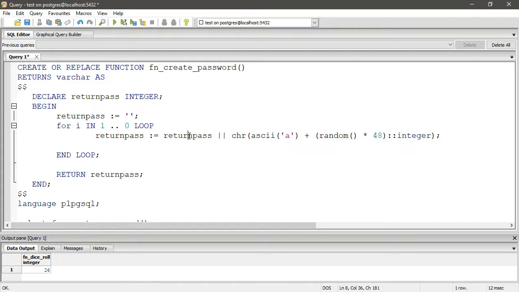So what I'm going to do is set my return password to be equal to the return password, and then I'm going to glue on something. What this is going to do is build it up one character at a time, one after another. Now, this looks like noise, and I know it does. Random you've seen. So random times 48 means give me a number between 0 and 48. Integer, see this little thing here, this double colon?